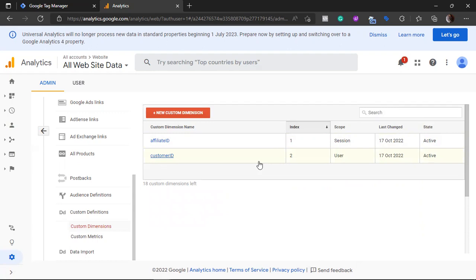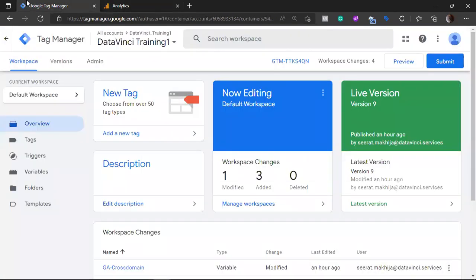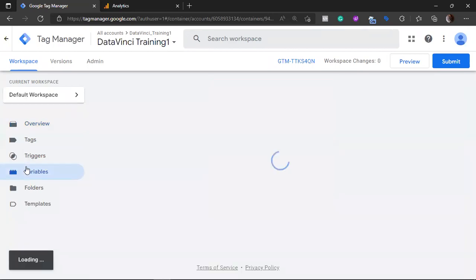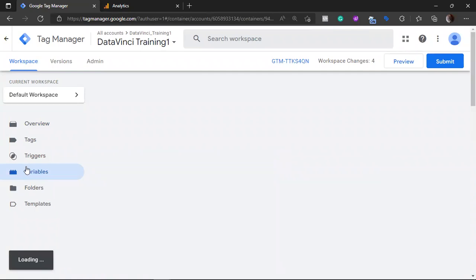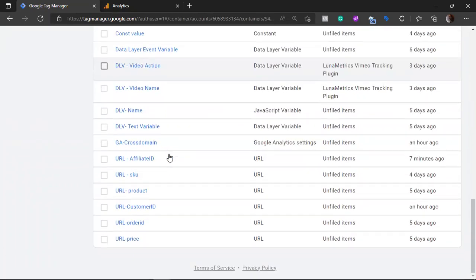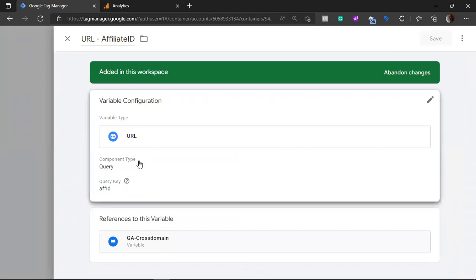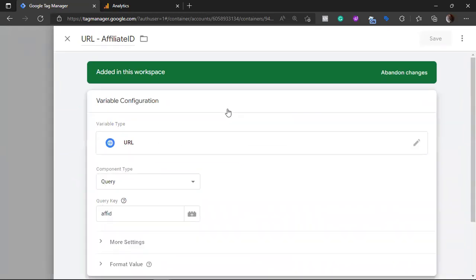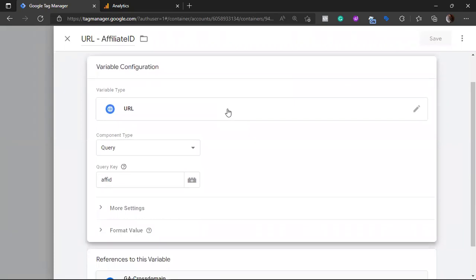Now, let us go to Google Tag Manager and see how we can extract these values from the URL and send them to Google Analytics. First of all, as we know, for extracting any value from the URL, we need to create a variable, right? So here, in user-defined variables, I have created a variable which is named URL affiliate ID. Now, if I click edit, the variable type is URL as it is helping me to get the value from the URL, and the component type is query.